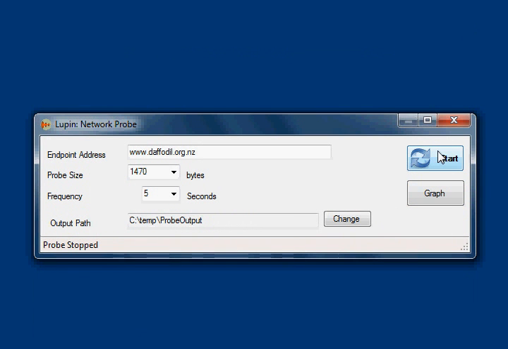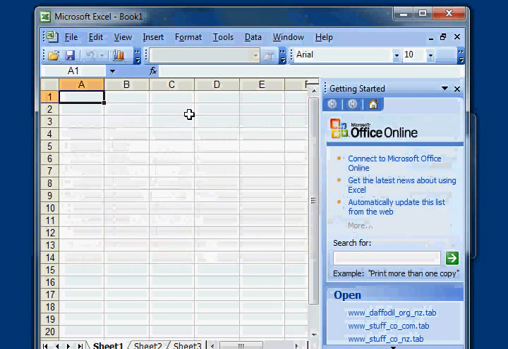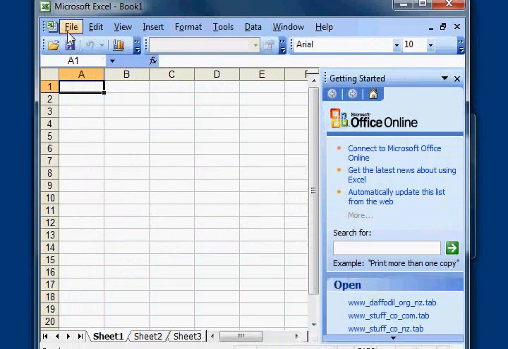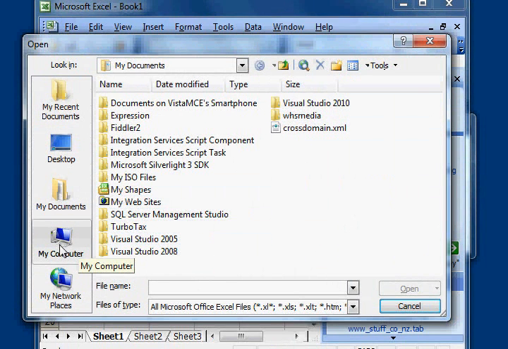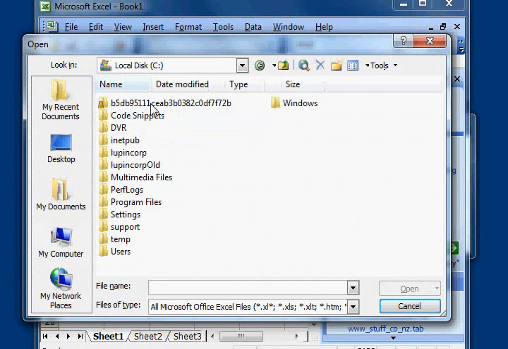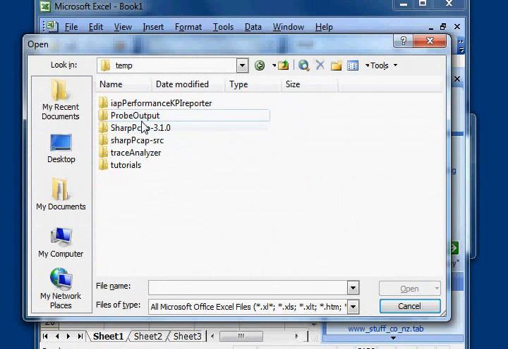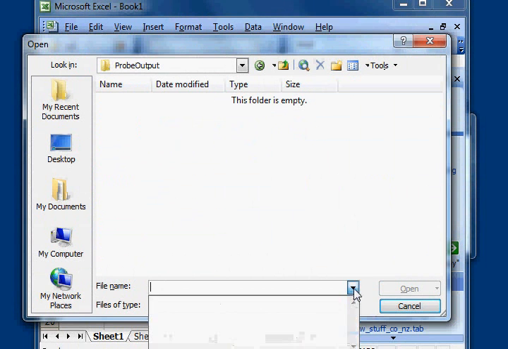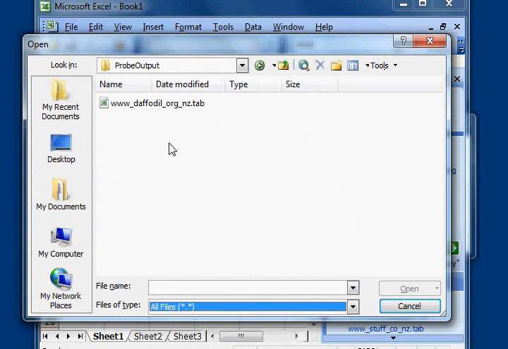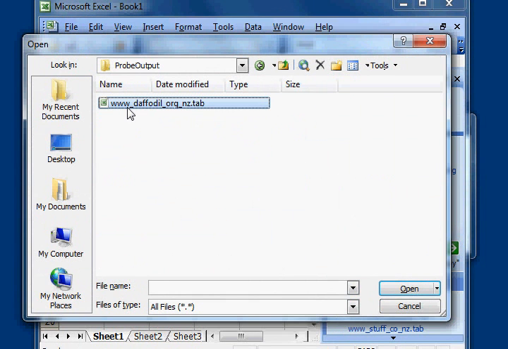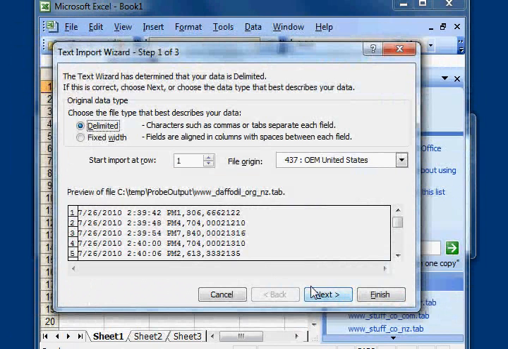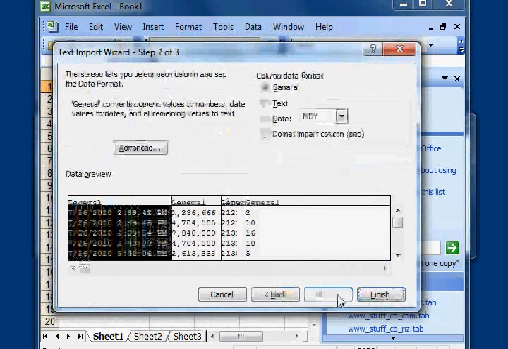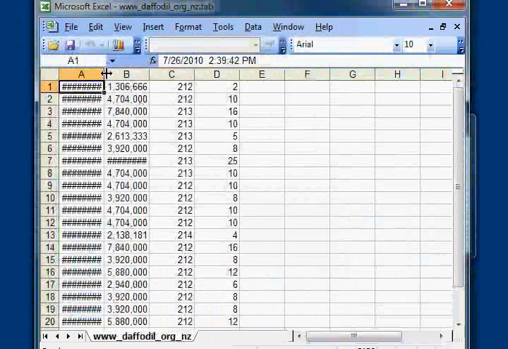The other way to look at the output is to use Excel to graph the results. So I'm going to start up an instance of Excel and open up a file. Like I said, I saved it in my temp directory, in a probe output directory. I'm going to select all files, and you see one here, a tab file, which is for that particular endpoint. I'll select it. It brings up Excel's data input wizard. We can just next through this because it does a good job with tab files.